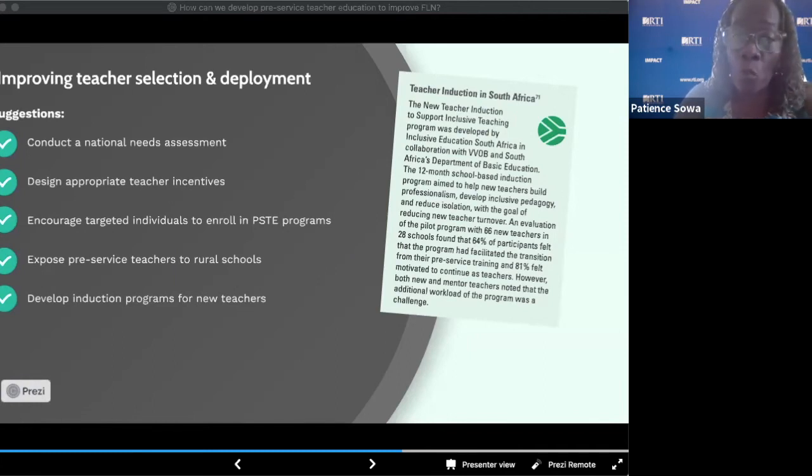Incentives across the board are also crucial. Pre-service teachers should have scholarships, particularly scholarships that target women, persons with disabilities, and people who are proficient in multiple languages. For in-service teachers, there should be access to courses and career advancements. And they should also be given stipends if they are deployed to rural and challenging areas.